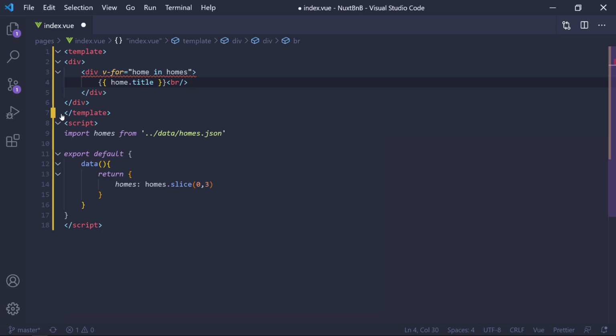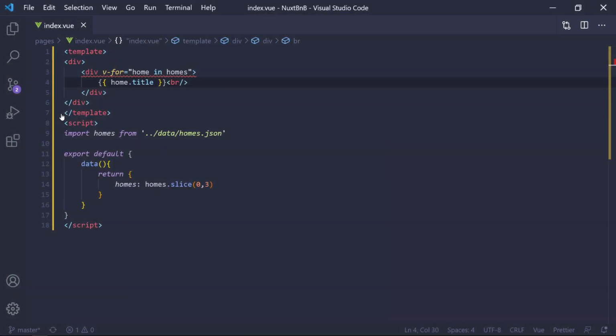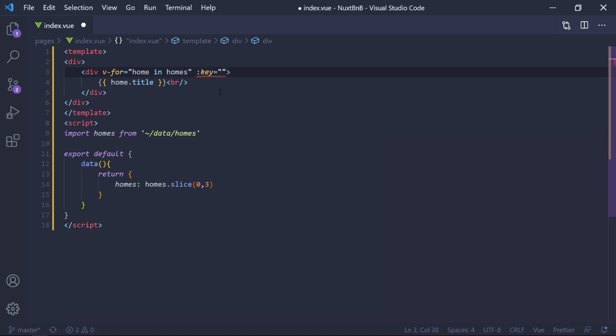Let's save. Let's take a look at our browser. Perfect, our title showed up. Now let's tweak our import a bit. Since Nuxt uses Webpack under the hood, we can actually make this simpler. In Nuxt, tilde means the root of the project, and JS and .json files are already understood, so this cleans up really nicely. It's best practice in Vue to use a key for v-for, so let's add that now using home.objectID.